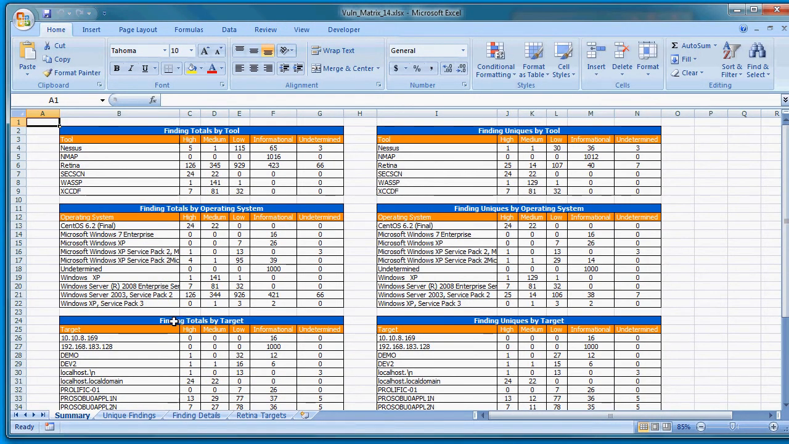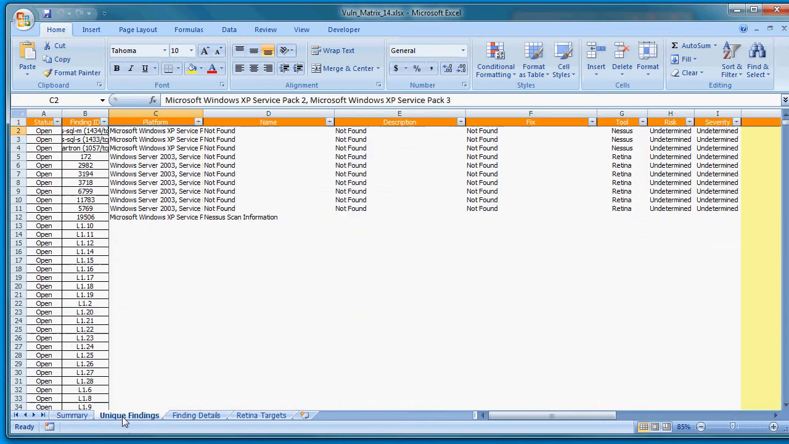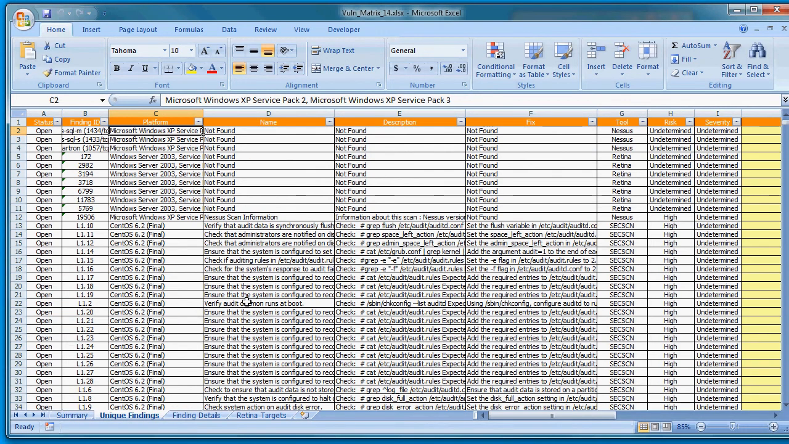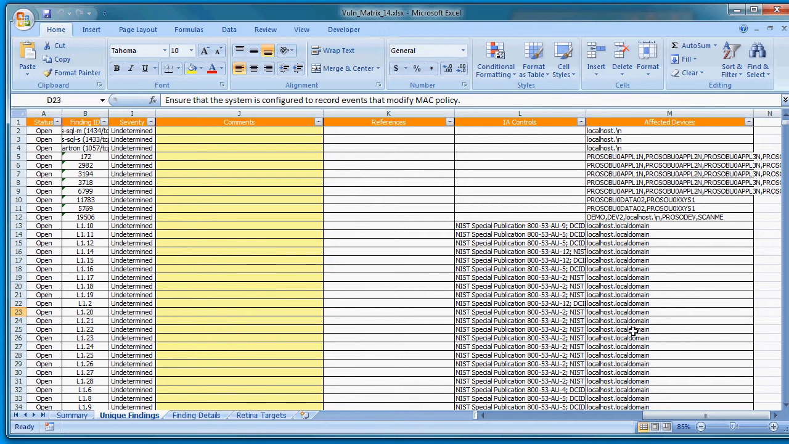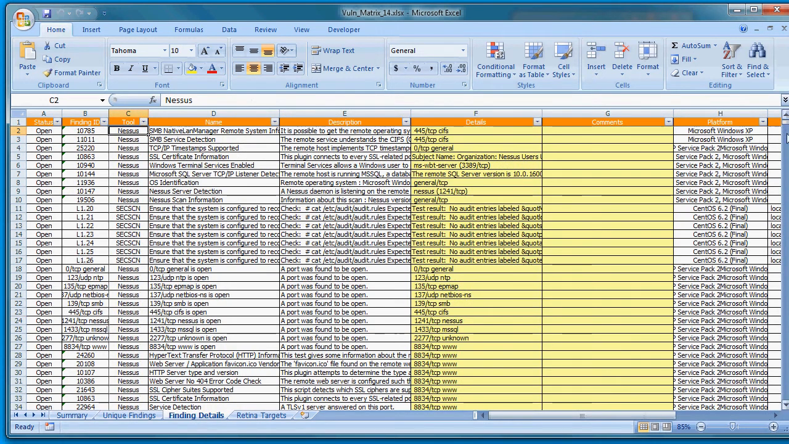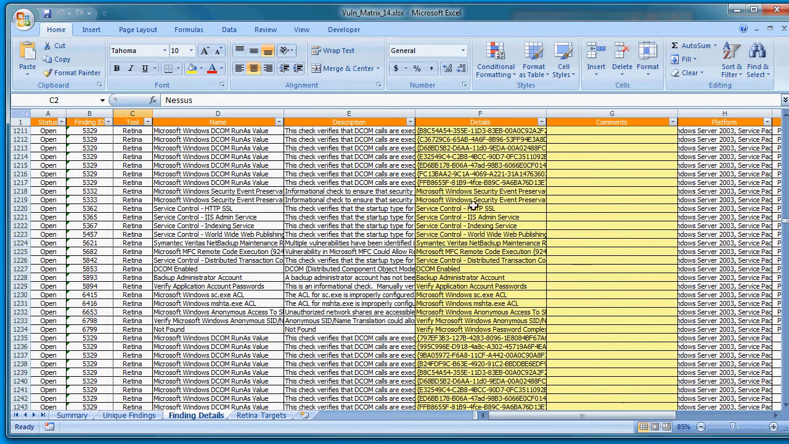The Summary tab represents all of your totals. The Unique Findings tab presents one finding per row, so this finding here affects all the devices in the affected devices column. Then the Finding Details tab breaks it down more on device level and includes any pertinent information specific to that target.